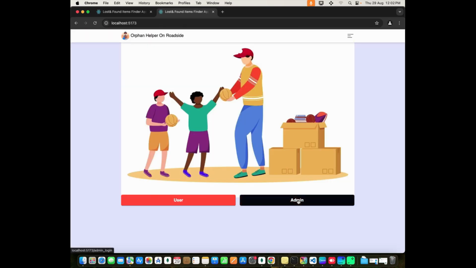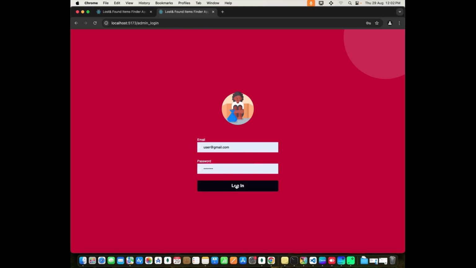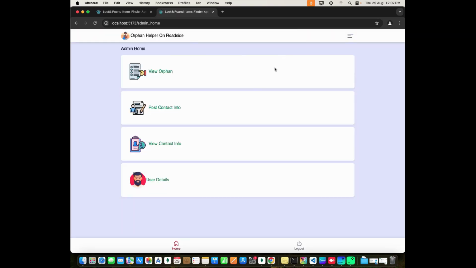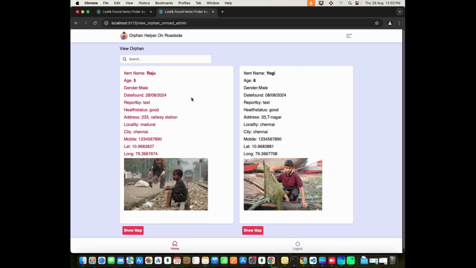Next, move to the admin. Enter the admin email ID and password, and then click the login button. Login successfully. Admin can manage four modules. Click view orphan. Here you can see the orphan details. Here you can use the search options.